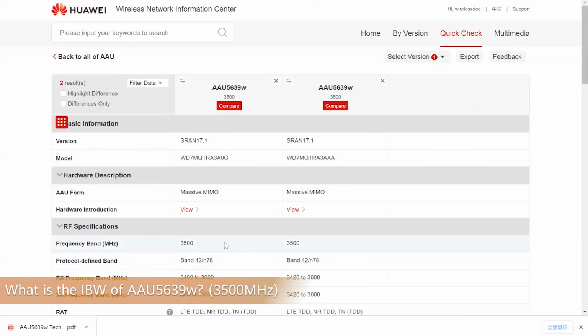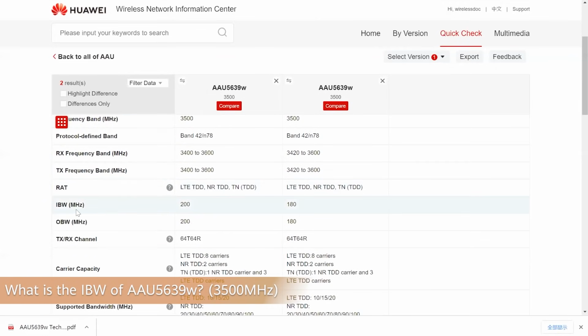This page provides every detail of this model. And if you scroll down, you will see the IBW here. 200 and 180, same as what we did earlier. And another function that I really recommend is the highlight difference function. If you select highlight difference here, you will see all the differences of this model in different frequency ranges highlighted in orange.